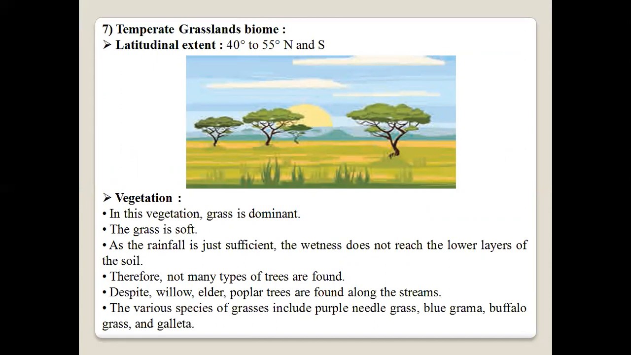In this vegetation, grass is dominant. The grass is soft as the rainfall is just sufficient. The wetness does not reach the lower level of the soil. Therefore, not many trees are found. Despite this, willow, elder, and poplar trees are found along the streams. The various species of grassland include purple needle grass, blue grama, buffalo grass, and galleta.